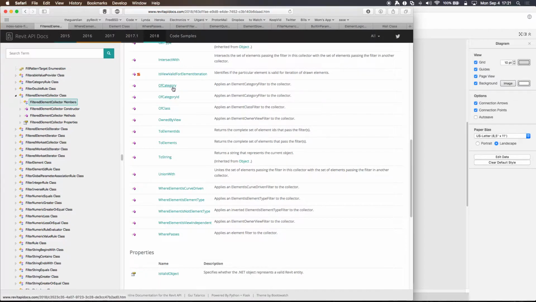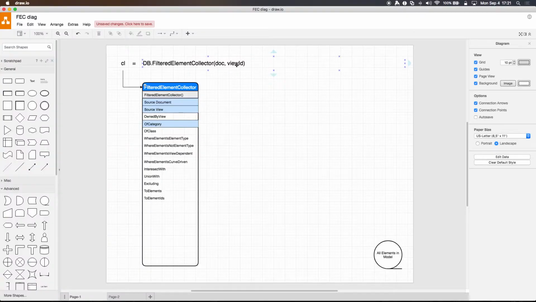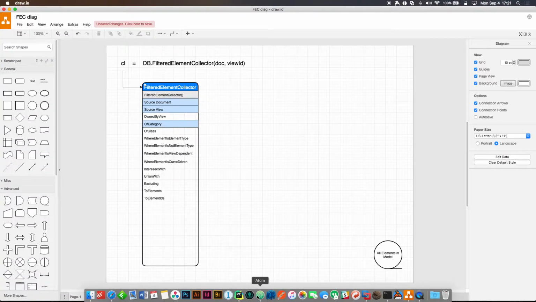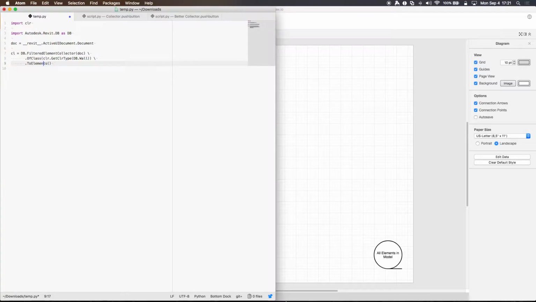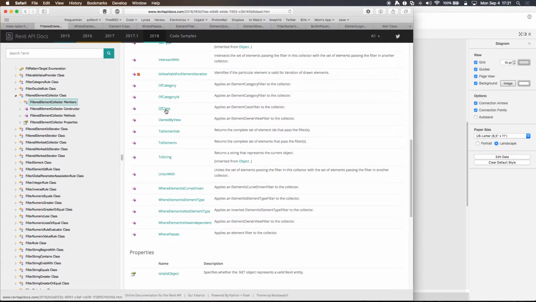Sometimes you can't see the object that you want in the built-in parameter definition. So you can use its class to basically collect it. One of the ways that I do it is that I select that object inside Revit, and I use the Revit Python shell to see what kind of class that object is. Then I go find that name in the Revit API documentation, and I'll use this OfClass collector to filter my collector to that type of object.